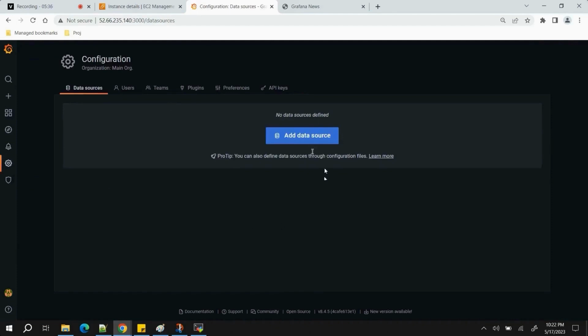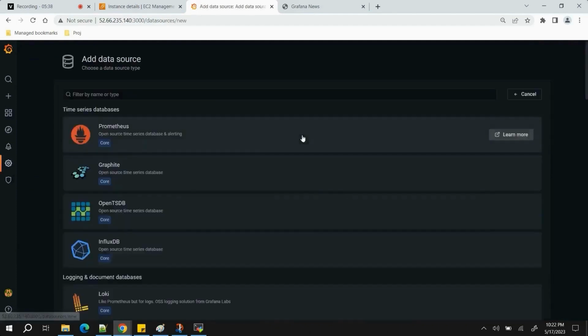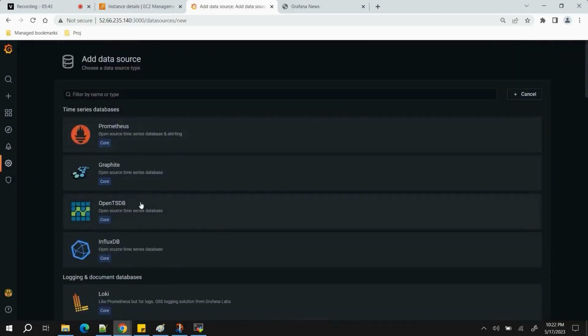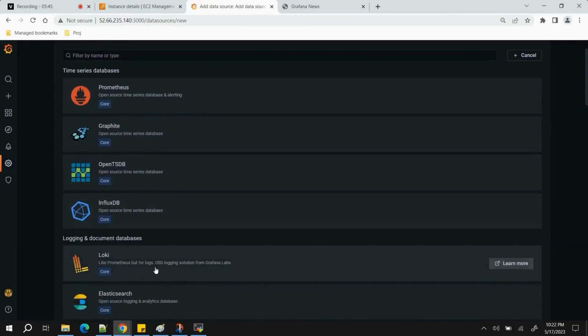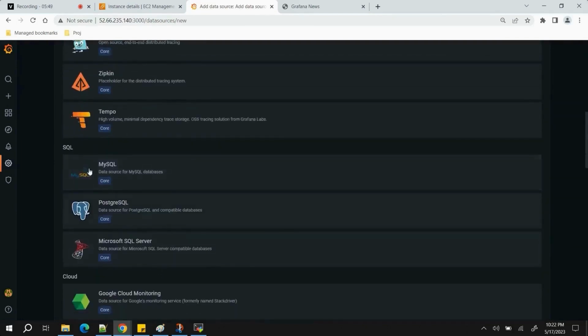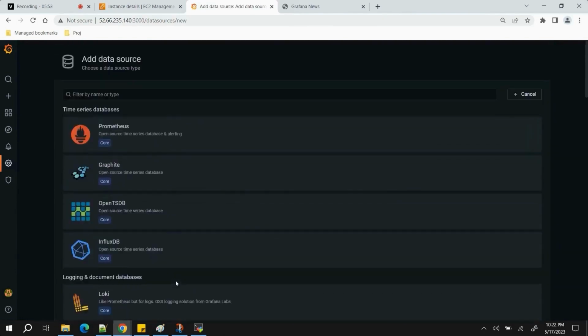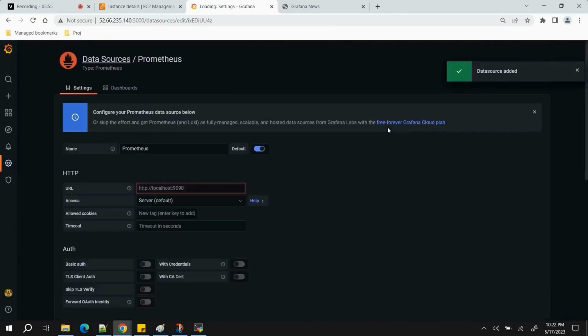So we can click on add data source, and you can see there are multiple data sources, as I mentioned: Prometheus, then InfluxDB and Loki. These are the three that we talked about previously. Other than that, there are SQL databases, cloud databases, and much more. So for now let's go with Prometheus. Click on that, and you can see data source added. We need to provide the IP address of the data source.